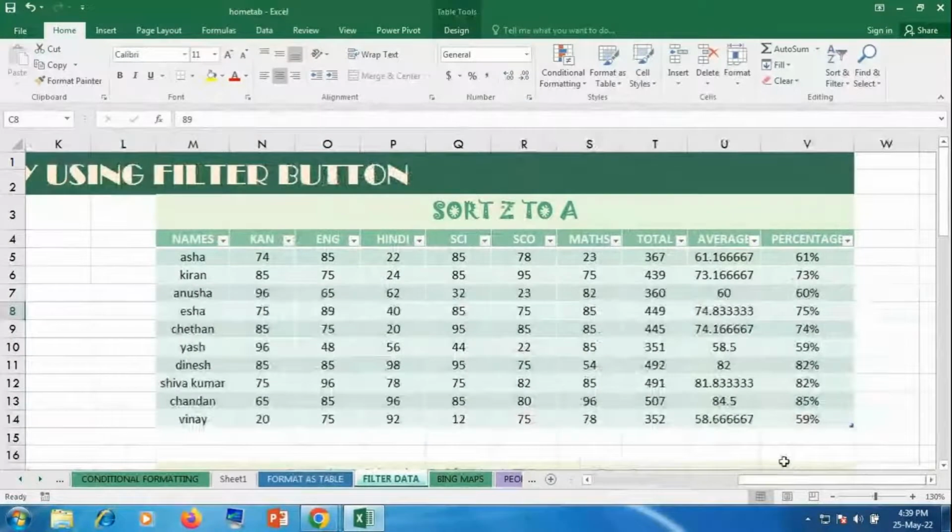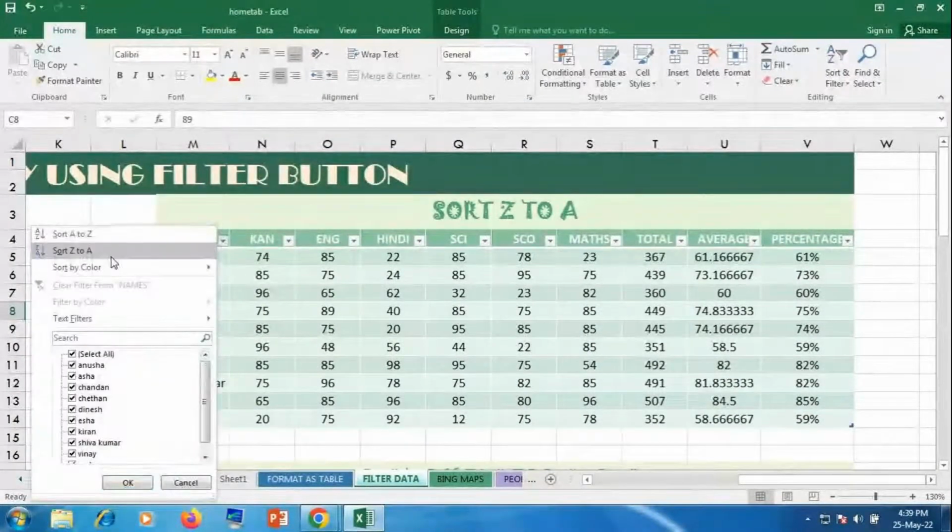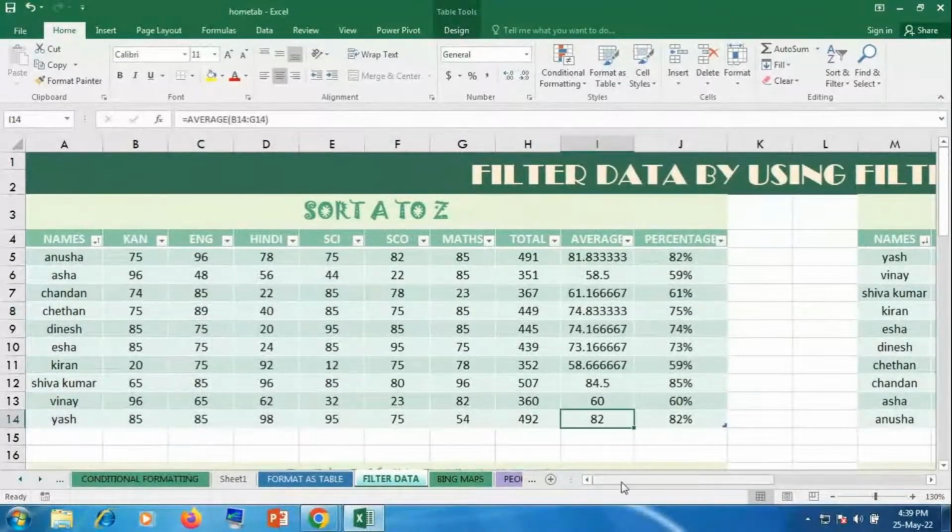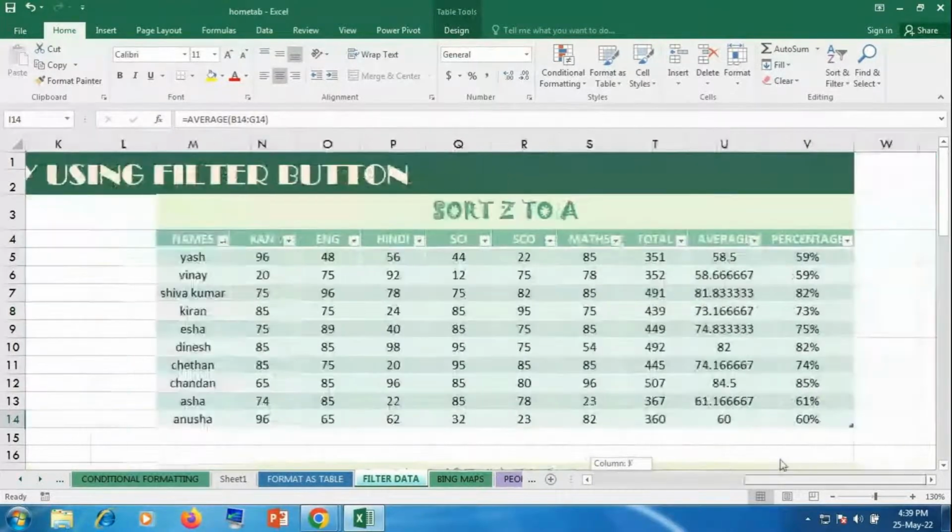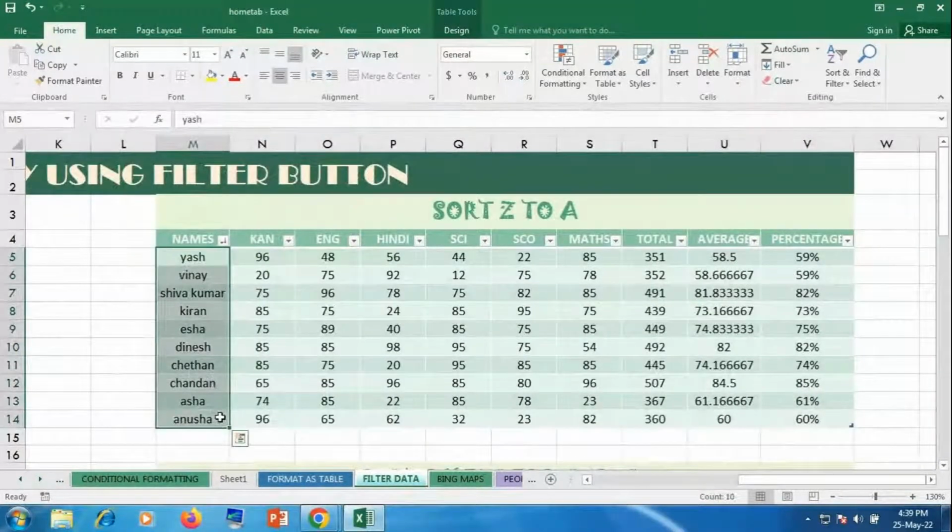You have to click on the filter button. I should select Z to A. You should click on this. Now see the table. In the first table here, the names are in reverse order. Okay, Z to A.